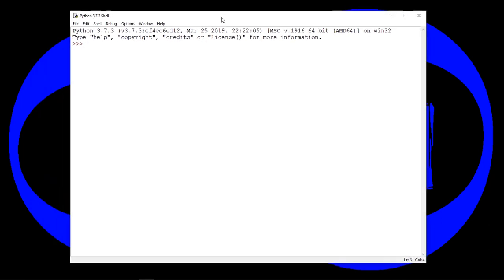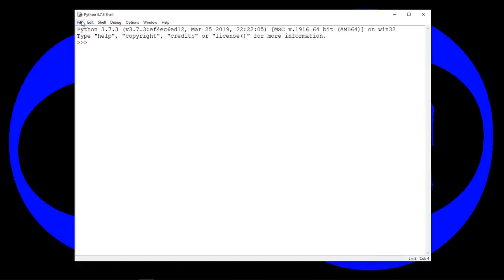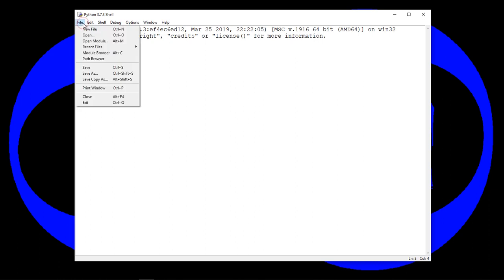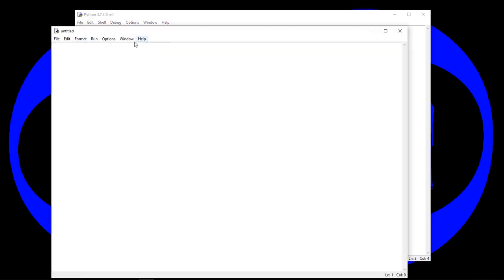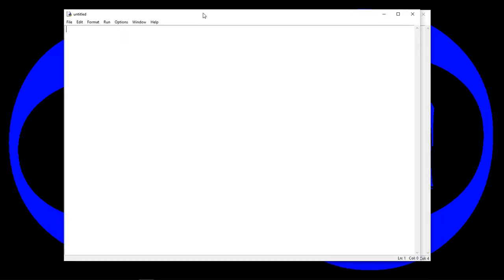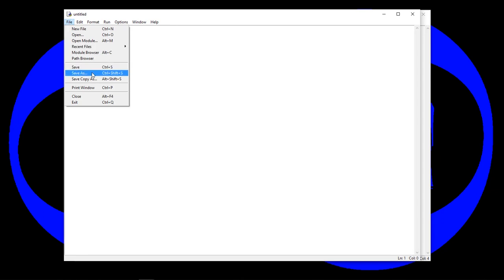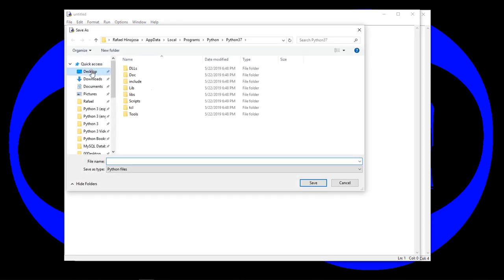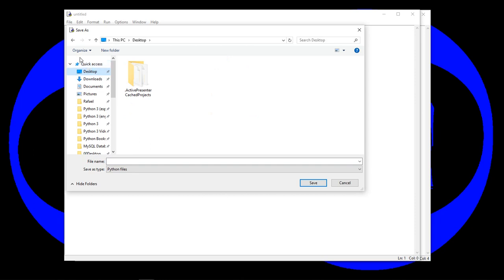Just go to the shell as we have done before, and then come here to File and select New File. So you're gonna get this untitled window, and what we're gonna do is that we're gonna click on this file and then Save As. Now select the location where you wanna save your file. In this case, I'm gonna use my desktop, and just name it something like, I don't know, practice.py. Now the py is very important, right?